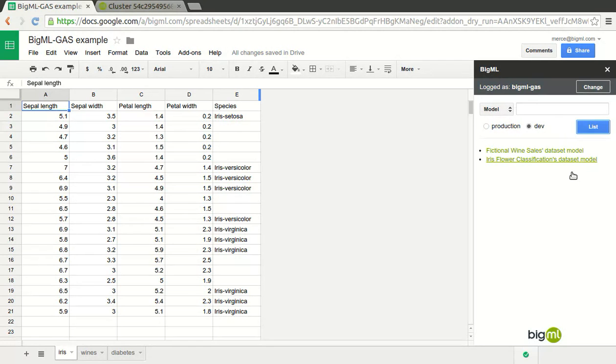Let's start by determining the species that certain flowers belong to according to their petal and sepal width and length. You see that in our data, the species column is partly filled in, but we would like the model we built to predict the ones that don't have this information. Then we choose the range of data that we want to predict and press the Predict button.